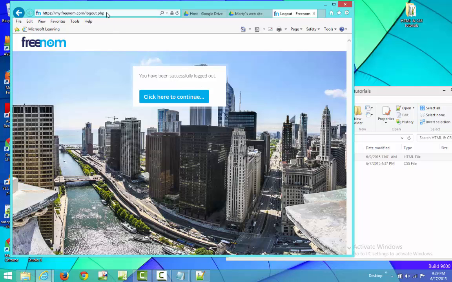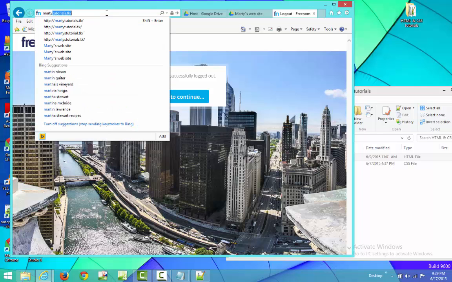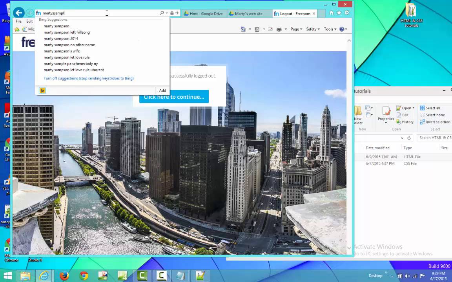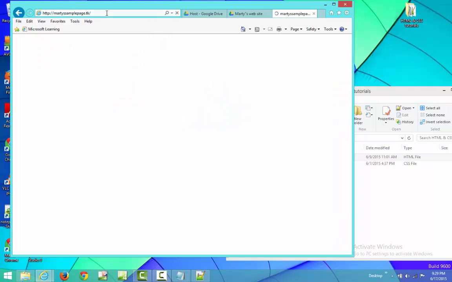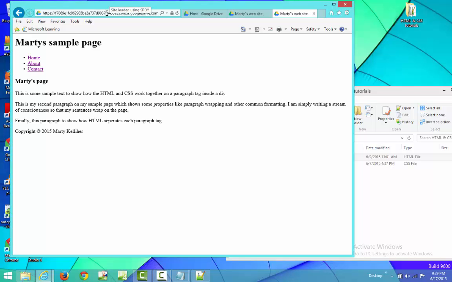Now what I can do is in the URL locator, I can simply type Marty's sample page.tk. I think that was our new domain, right? And let's see what happens. Oh, there it is. That's our same page, right? That page looks exactly like that page. Okay, cool. So our domain pointing is working. All we need to remember now is Marty's sample page. And again, you can call it anything you want, but I'm going to recommend .tk only because it's free.